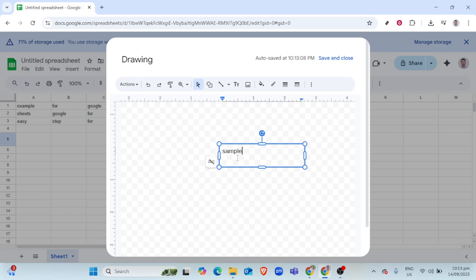Once you've finished typing your text, take a moment to format it to your liking. You might consider changing the font style, size, or color, which you can do using the options in the Drawing Panel toolbar. This customization will help your text stand out and suit the overall theme of your spreadsheet.